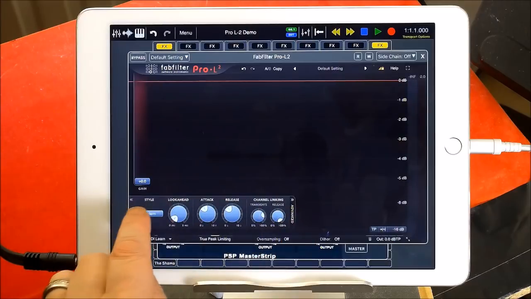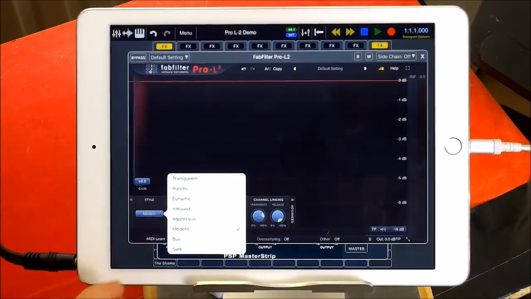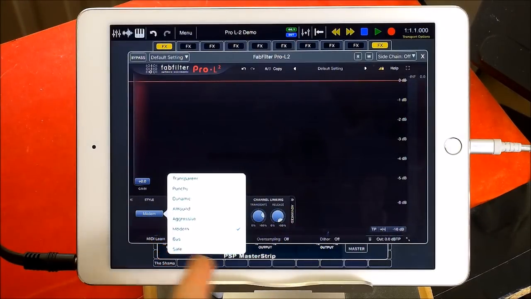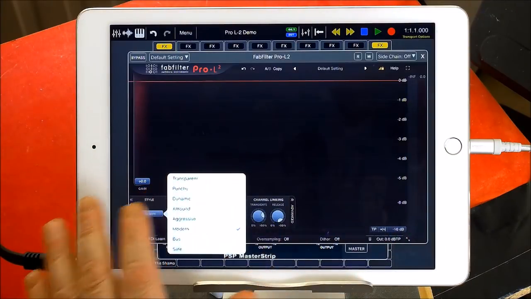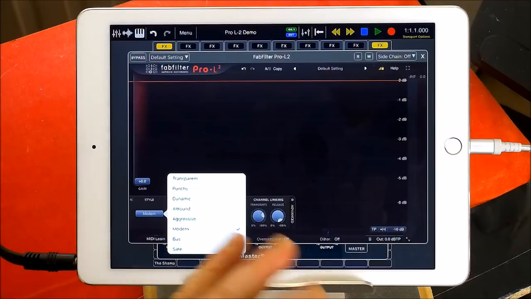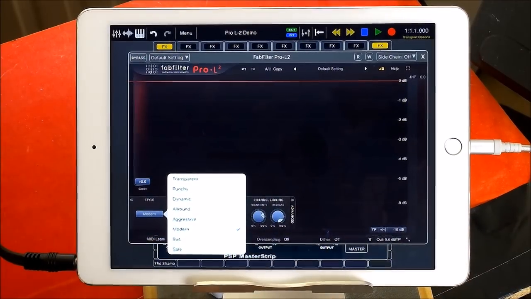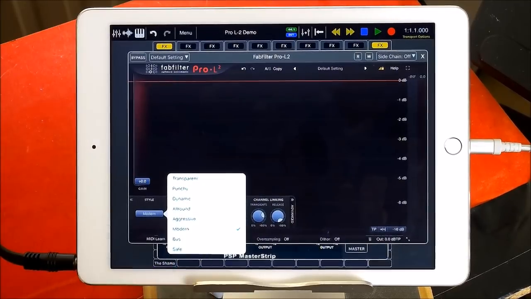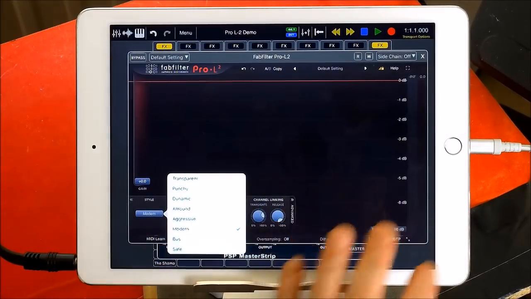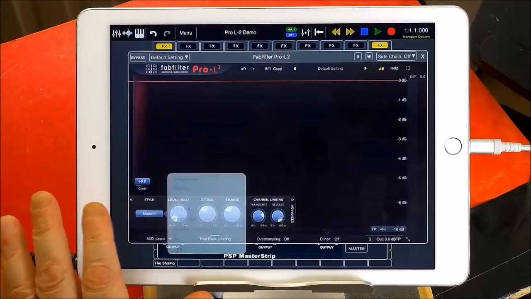So differences, first of all, we have different settings now. If we open advanced here, there have been 4 new styles: aggressive, modern, bus, and safe. Bus is good if you want to use the L2 on a track or on one of the subgroups or something like that. Safe mode will pretty much stop all distortion. But anyway, we can get into all that as we go along.